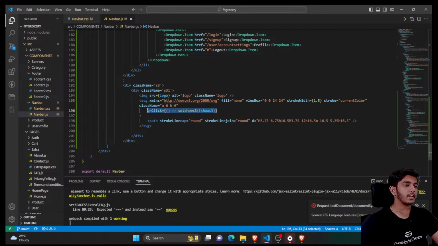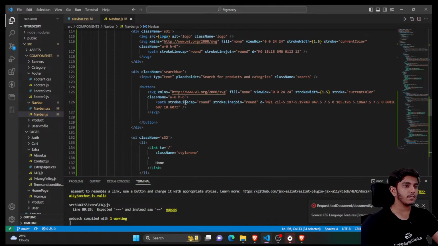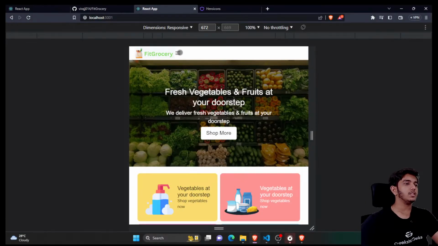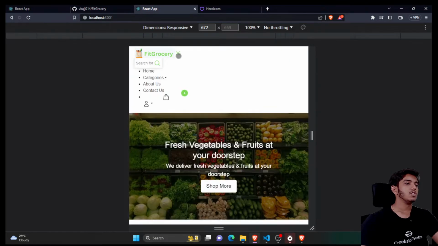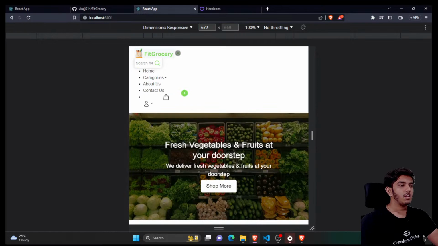All right, so copy this again and go to this SVG. Go to this SVG and paste here. Okay, so now you will be able to see this. If I click on this, you can see that it's visible. Close. So here you can see that yeah, it's working fine. And yeah, we are now going to style it now.